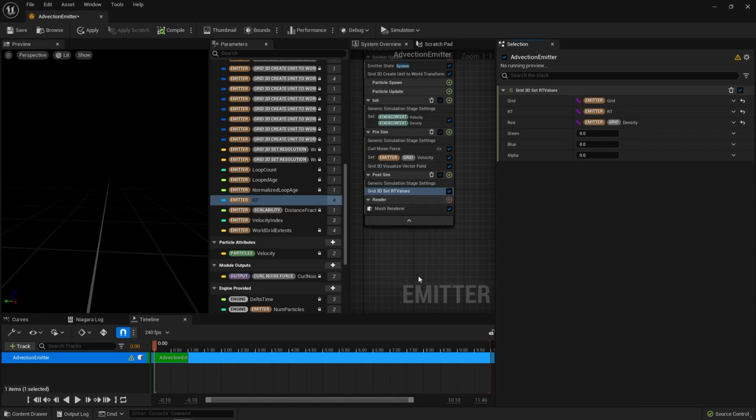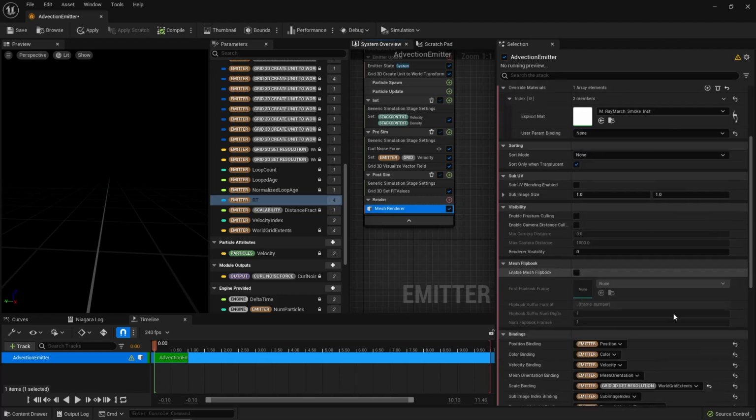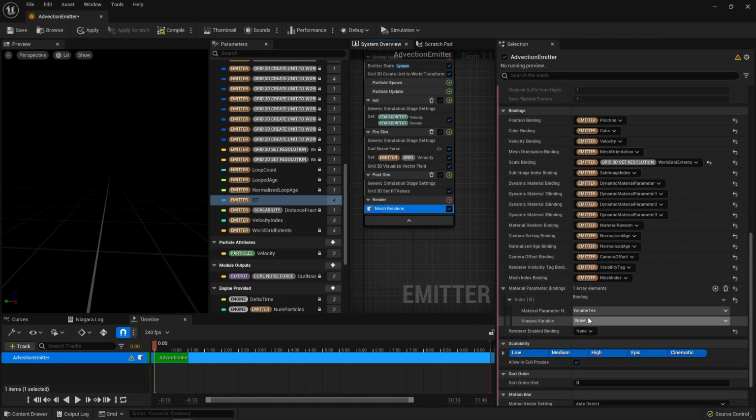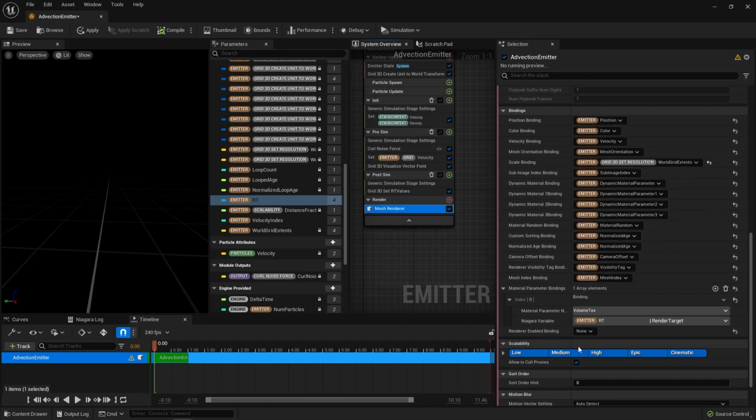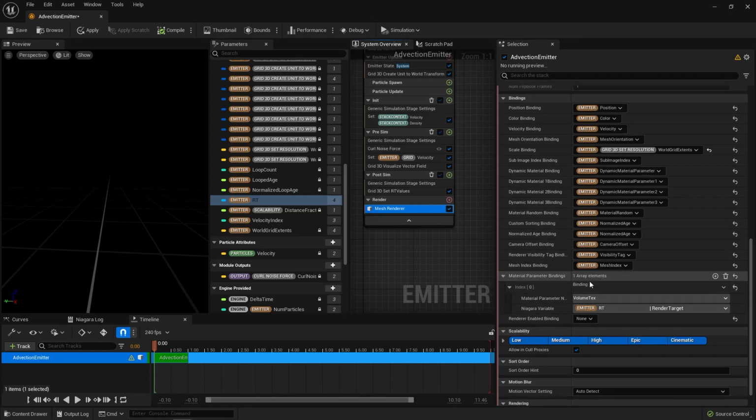Okay, so now we have this render target all set up, and we need to go back to the renderer, go back to our material bind and say, okay, the volume texture that this material cares about is RT. That's the render target that connects up to the texture. So unfortunately, that's not enough. We need to put more stuff in here so everything is working correctly.